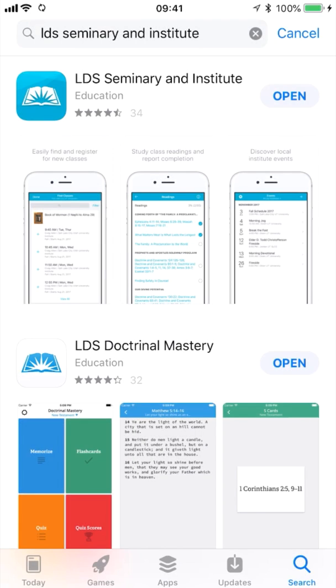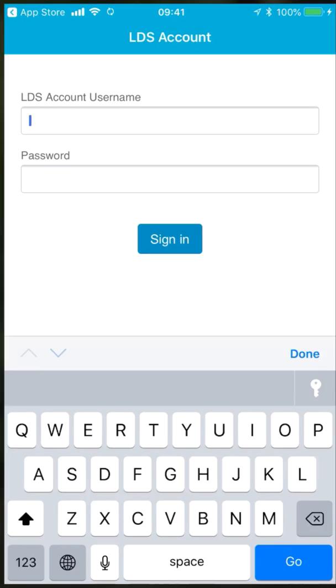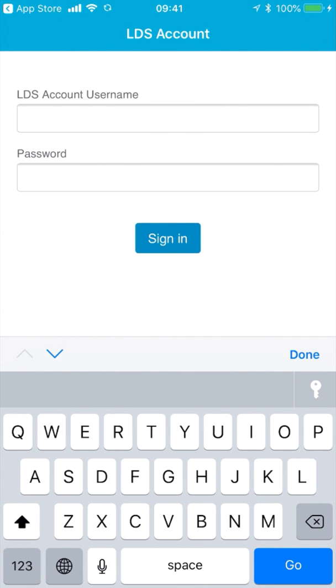This new tool for everyone, for teachers, for parents, for students, this LDS Seminaries and Institutes app. I'm here in the App Store, and I have found it. Just search LDS Seminary and Institute. Go ahead and touch Open. It will ask for your LDS account username and password.